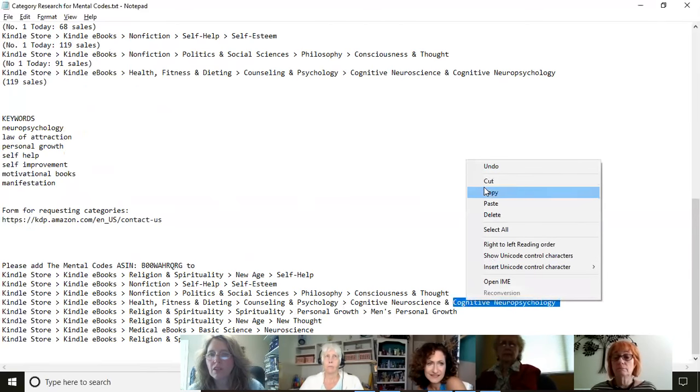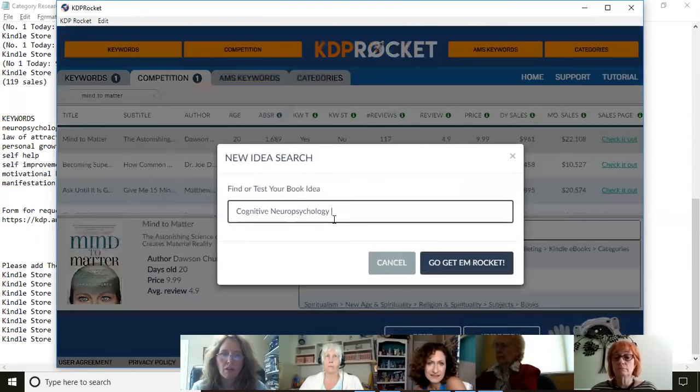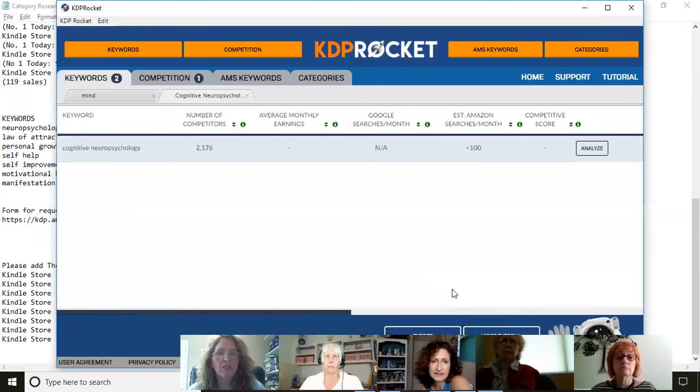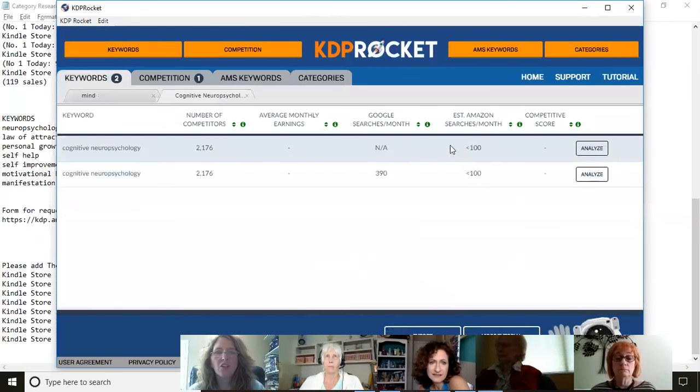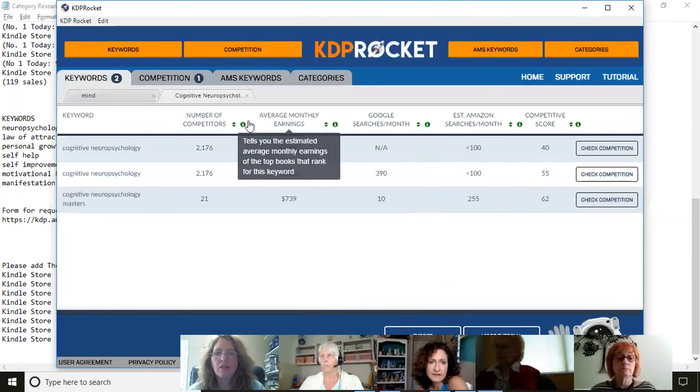Now we could look and see that phrase. I wonder if we could search, because I didn't even think about looking for that when I was just doing neuropsychology. There are not too many searches actually on that phrase, less than 100 a month. But neuropsychology had a little bit more searches to it.